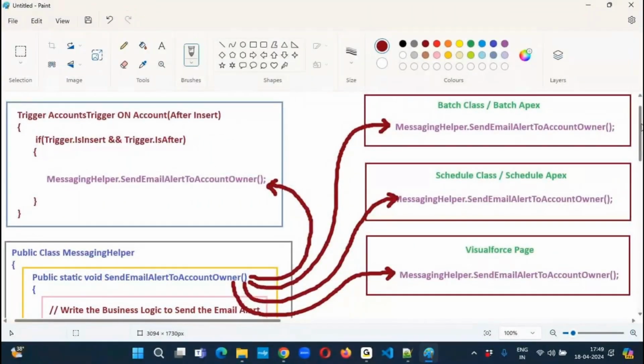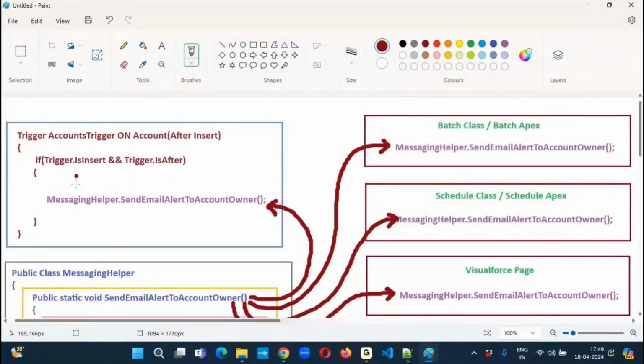Now in this case, tell me, inside the trigger, do we have any logic over here? No, there is no business logic available here. Where is the business logic? Business logic is available inside my class method. So my trigger does not have any logic. So this trigger is a logicless trigger. It doesn't have any business logic.